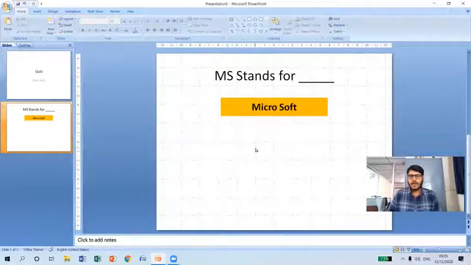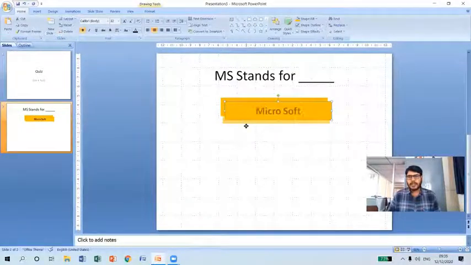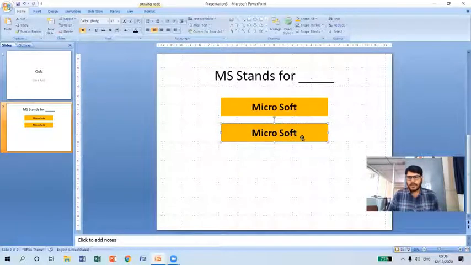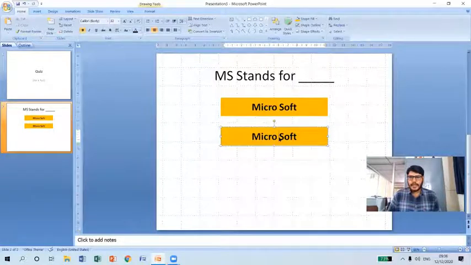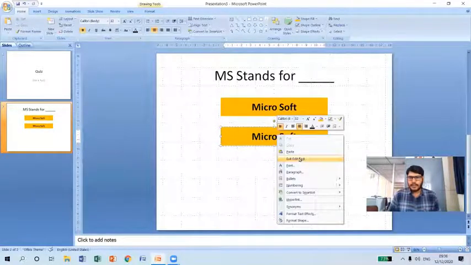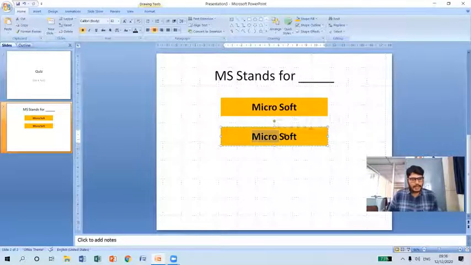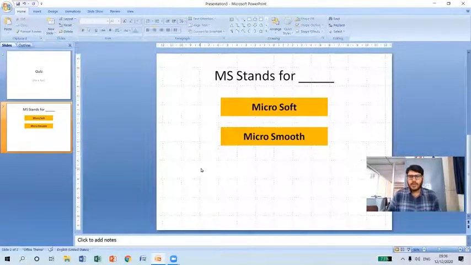Yes. Now I will create another copy of this. So let me click this shape and press Ctrl D so that it will duplicate the option here. So now let me arrange this and right click on this so that I can select the text, and here let me provide Micro Smooth. Okay, so this is a wrong option I'm going to provide. Okay, so we have prepared two options here. So similarly, let me include a correct answer slide here.